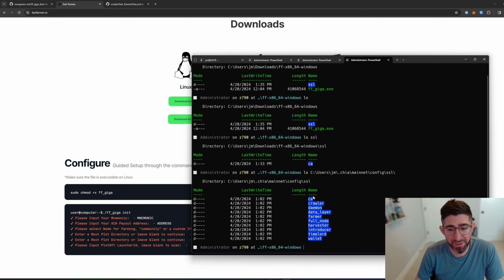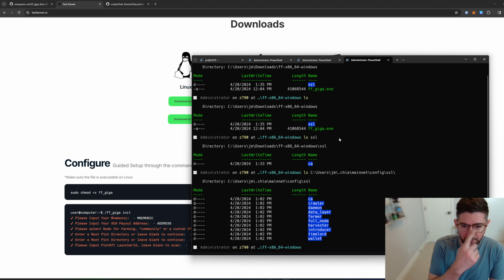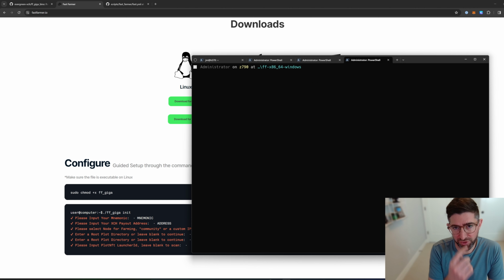So you just need to copy and paste this into a blank SSL folder if you're going to use the local host. Or we can use the community node, which doesn't require the certs. We're going to try both just to show you guys how it works.